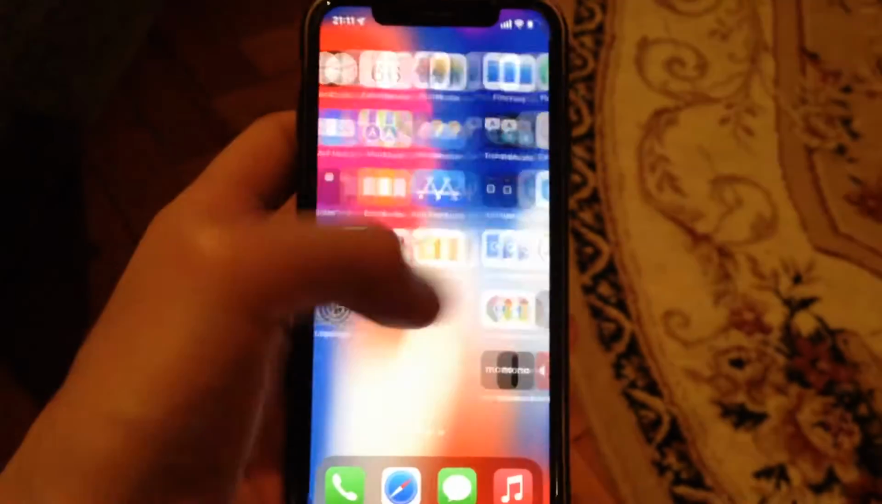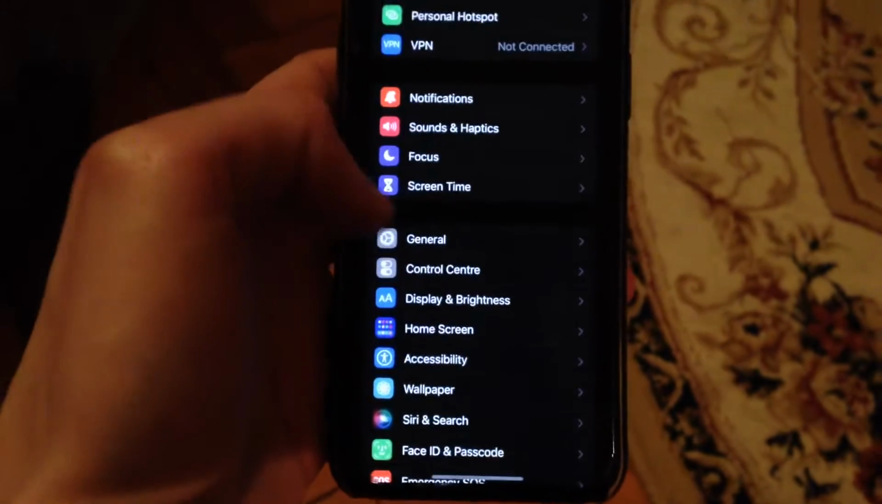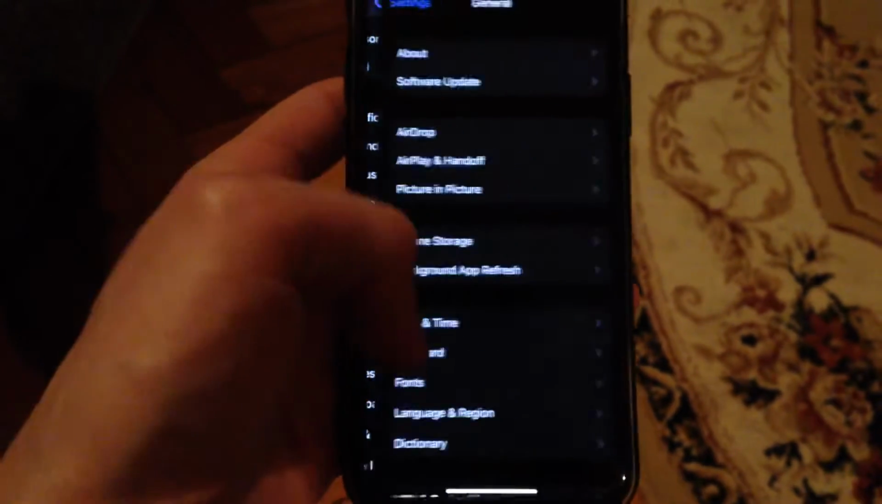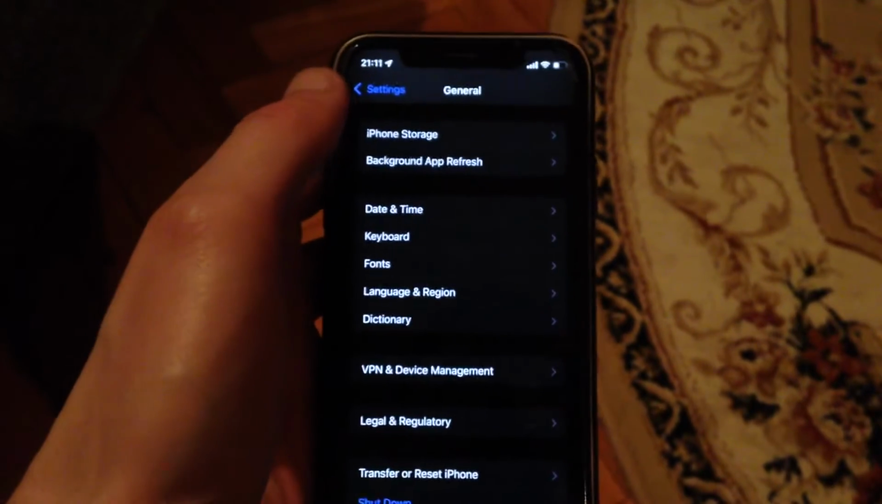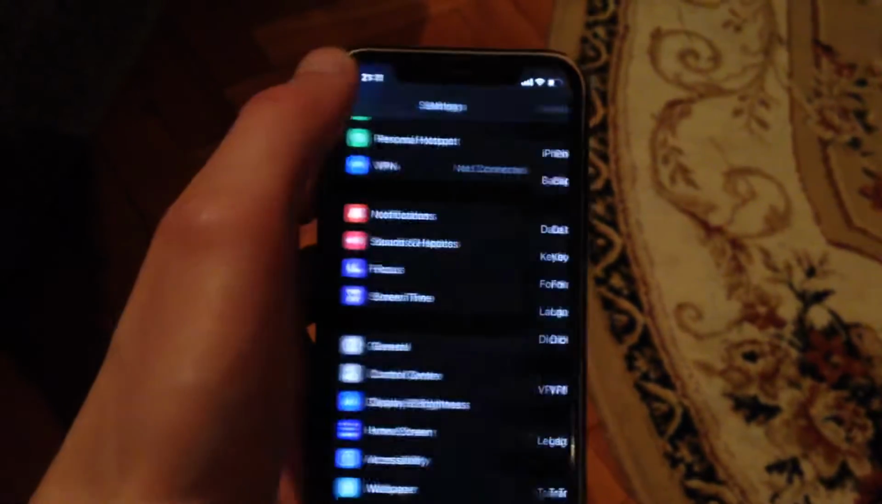For fixing it, first, just go to Settings and try to restart your phone. Go to General, scroll down, tap on Shut Down, slide to power off, wait for a second, and power on your phone again. So just simply restart your phone.